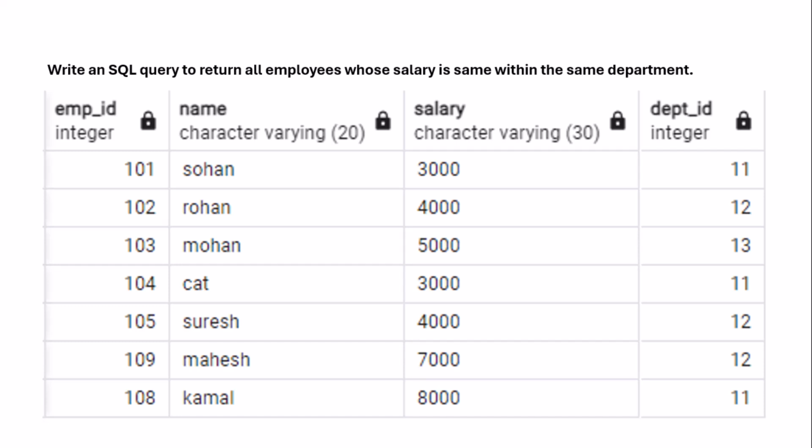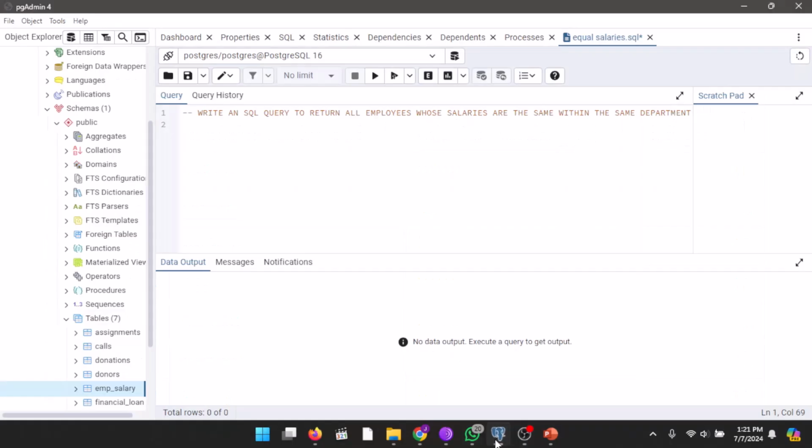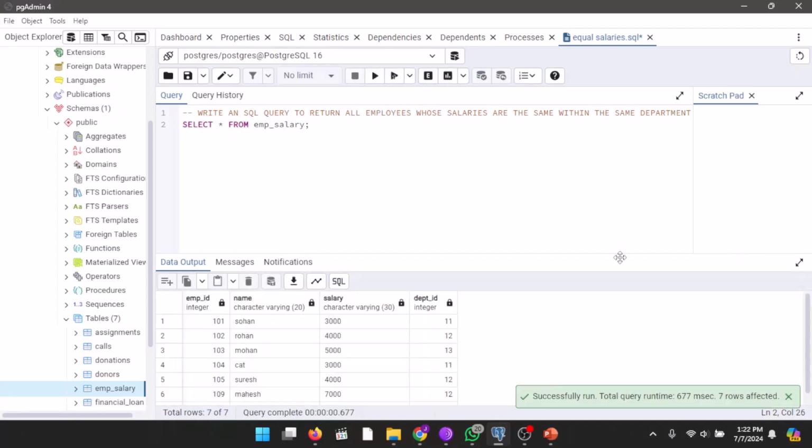So the first question I solved is as you have it on your screen. That is, we have to write an SQL query that returns employees whose salaries are the same within the same department. So as usual, I select all from the data set to have a feel of how the data set looks like. In this case, our data set was employee salary. So that's what I did. Run it and voila, this is our data set.